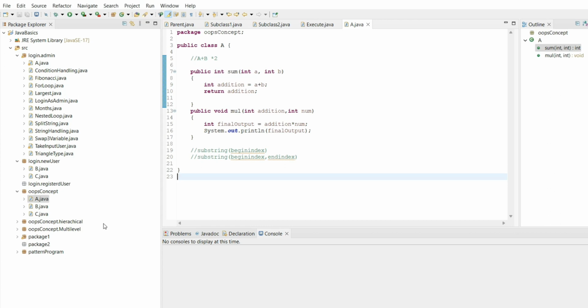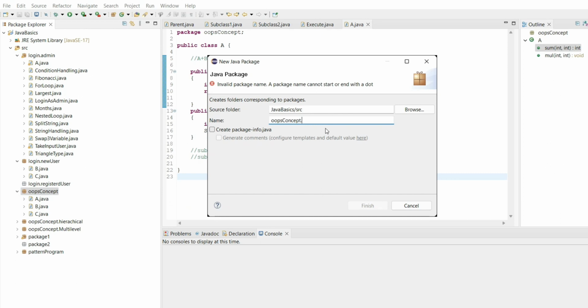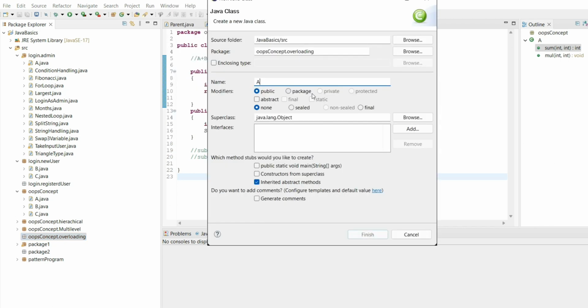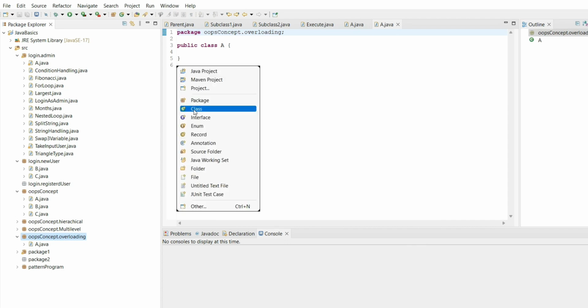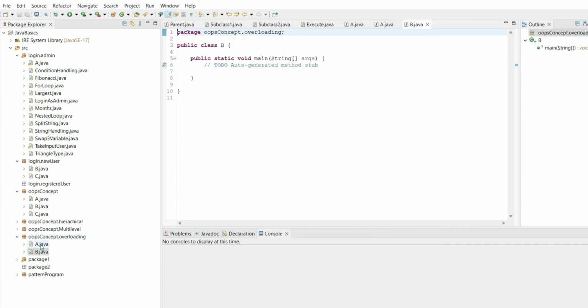So for that, I will create a new package under the OOPS concept. New package, oops concept dot overloading. So here I will create two classes. The first, where I write the actual code, with the name A, and the second to do the execution. So in the second class I will create a main method. So I'm creating class B with the main method. So suppose in my class A, I want to perform the addition operation on different arguments.